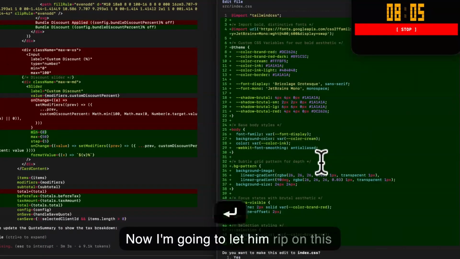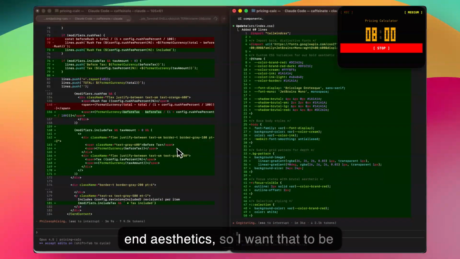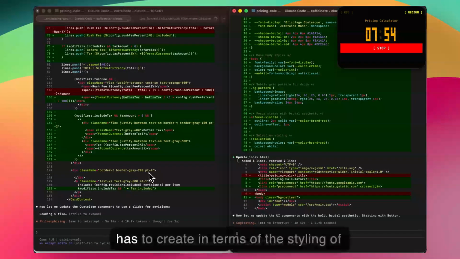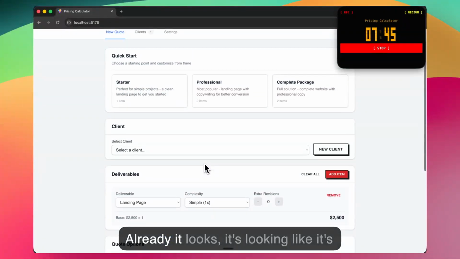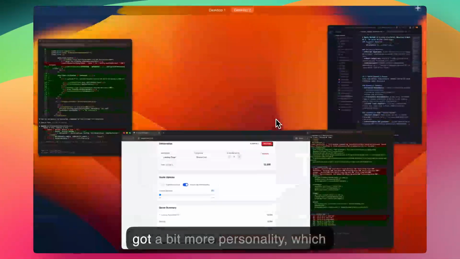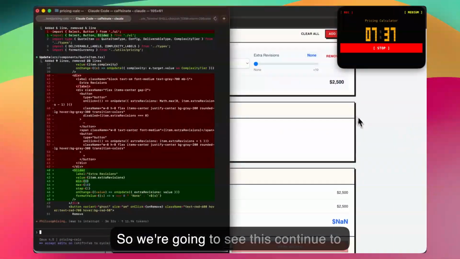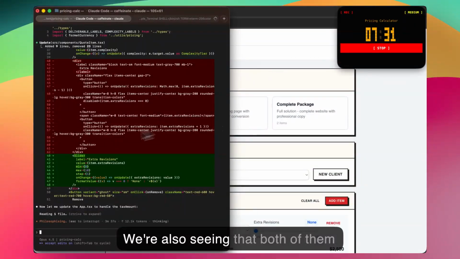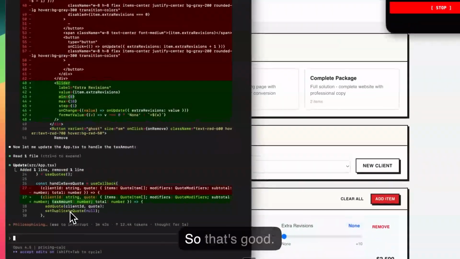Now I'm going to let him rip on this one because I just gave him the front end aesthetics, so I want that to be good. I'm really looking forward to what it has to create in terms of the styling of that. I see here that it's already gotten the quick start, so that's great. Oh, already it's looking like it's got a bit more personality, which makes me quite happy. So we're going to see this continue to improve as we go forward. We're also seeing that both of them are working pretty nicely together, so that's good.